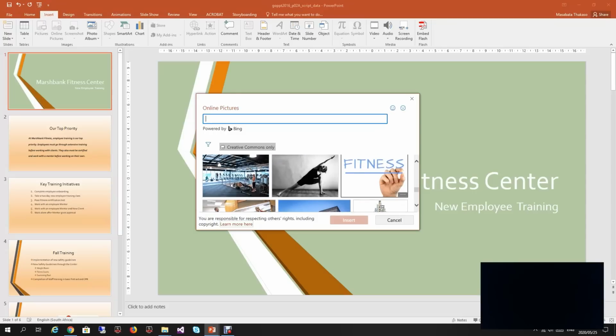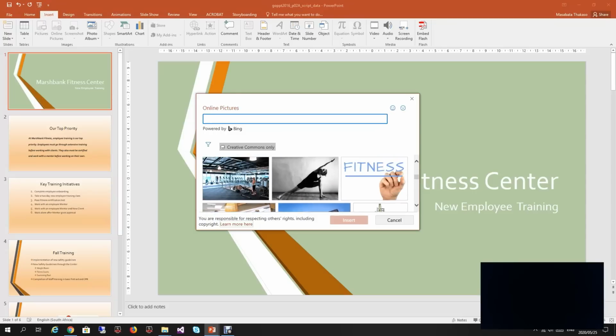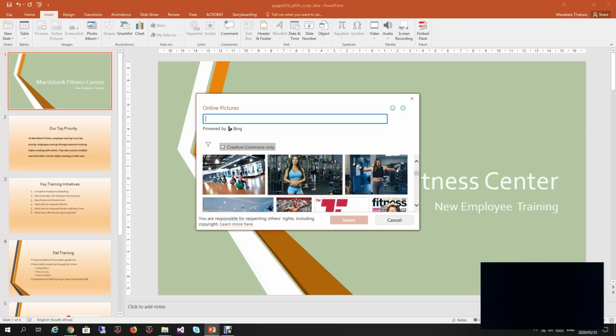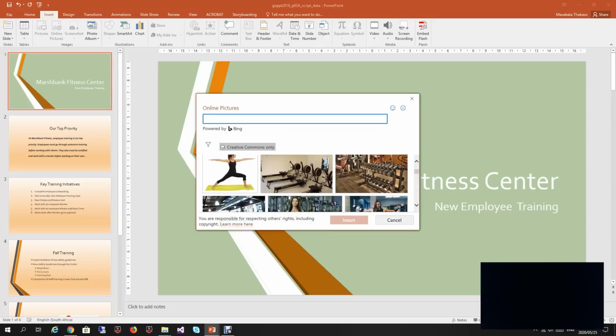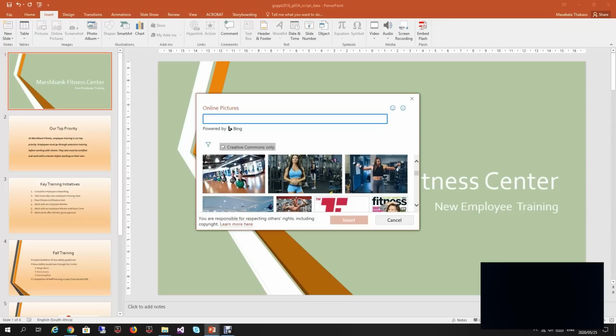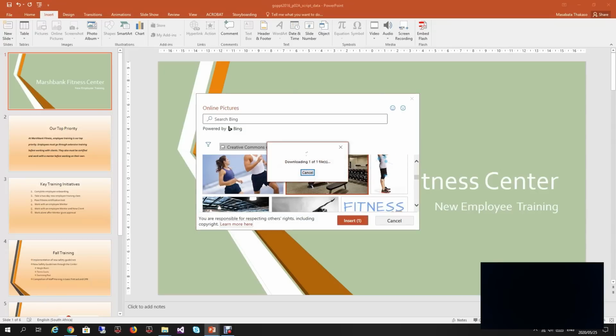Okay, I'm kind of deciding which picture to go with. Let's not have the one that has people in it, so I'll just go for the gym equipment. Okay, I think that's fine. Insert.